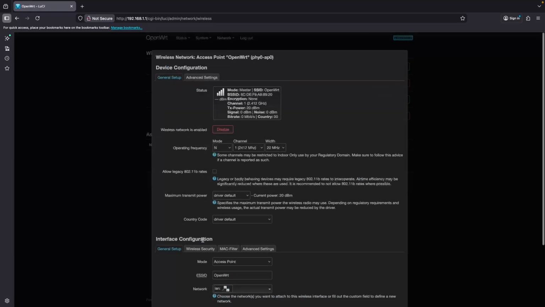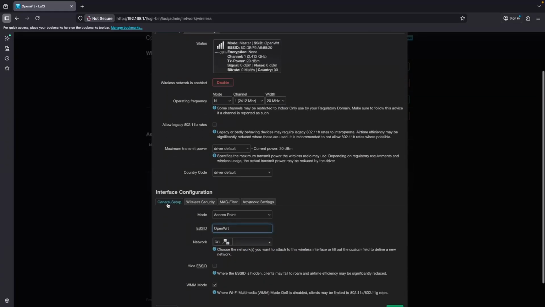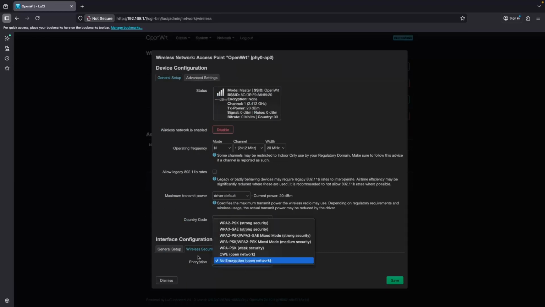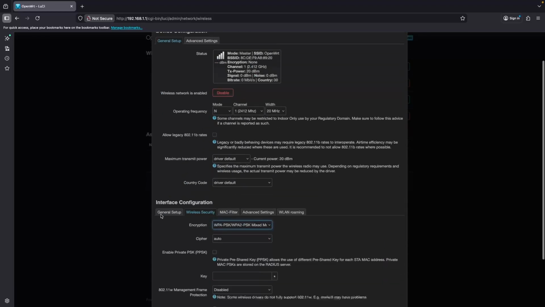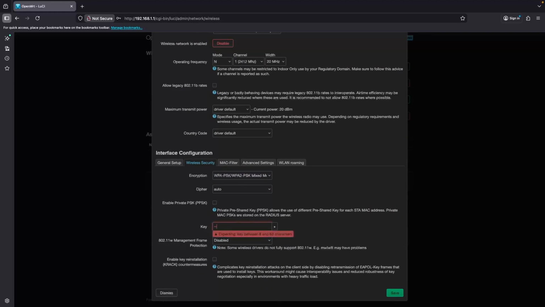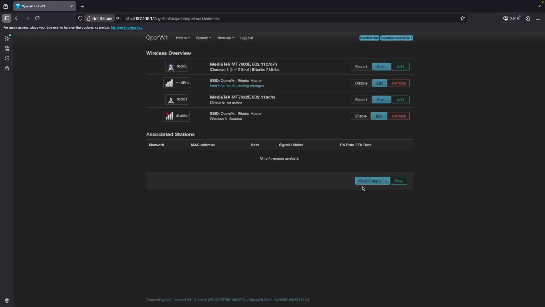Then I edit the SSID and set a strong password for my Wi-Fi. Click on edit and then here in this general setup tab, I change the SSID to OpenWrt-2G. In the second tab about the security, I set an encryption method and set a strong Wi-Fi password. Okay, it's done. Now I can click on save and apply and then disconnect my LAN cable and connect to this router's Wi-Fi. But let's proceed with this LAN connection. Let's go for the next step.